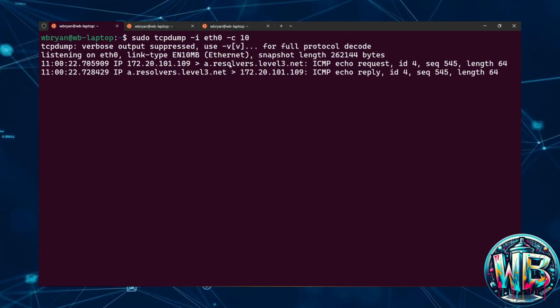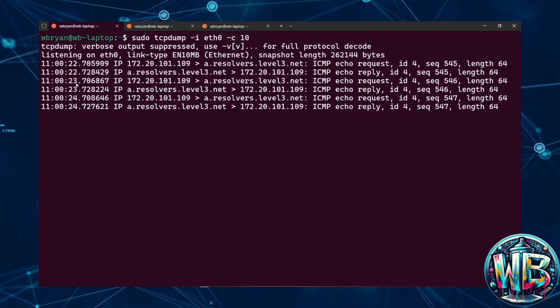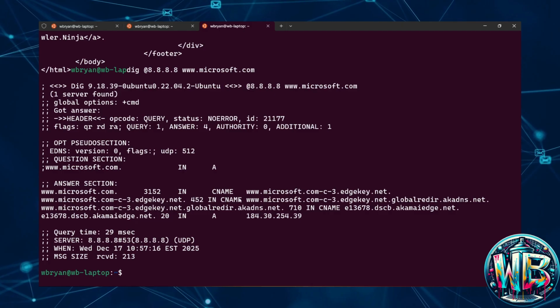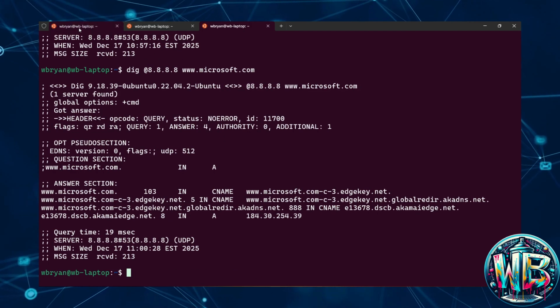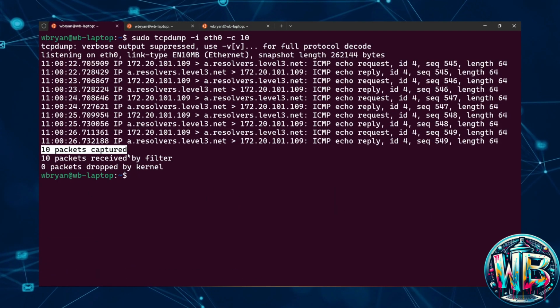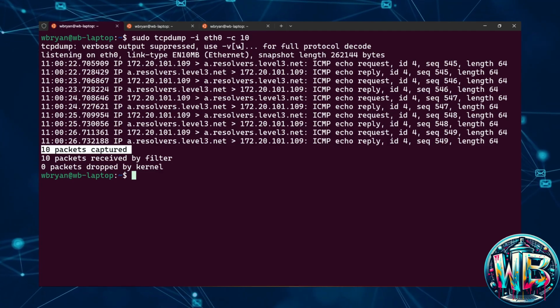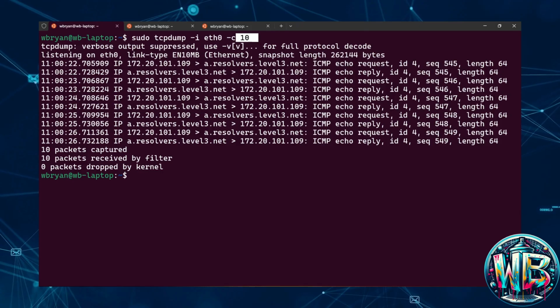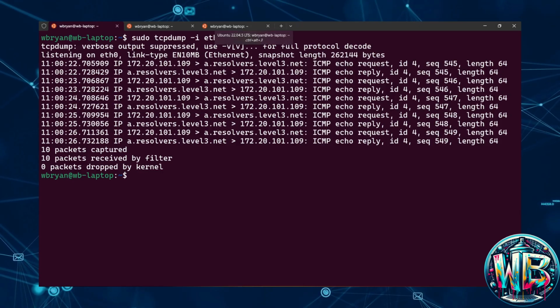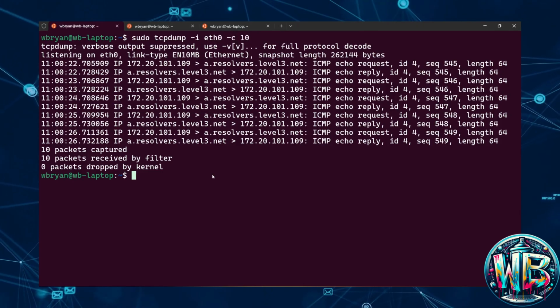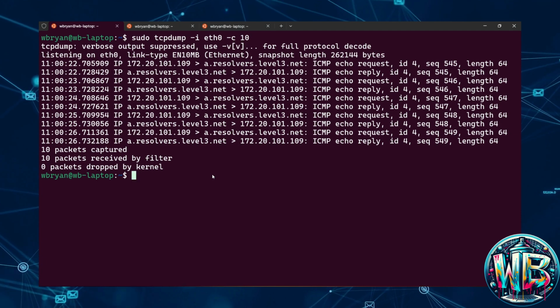So I'm going to shorten this down to 10. And it will not take too long because we've got our ICMP running in the background too. All right, so there it did. Notice it captured 10. So we can also control the count of the packets. Maybe we want to do some scrolling through live captures. Well, we can do that as well.